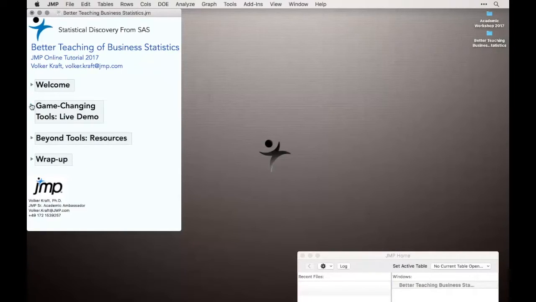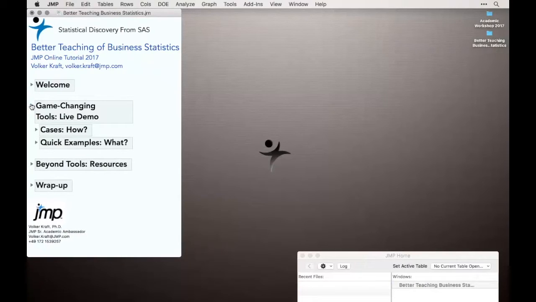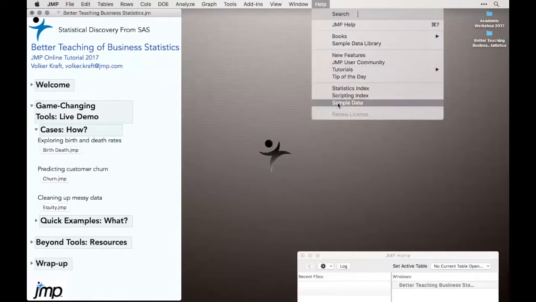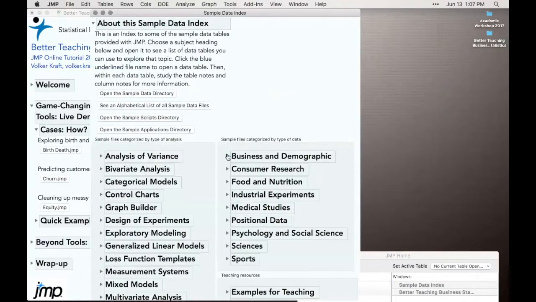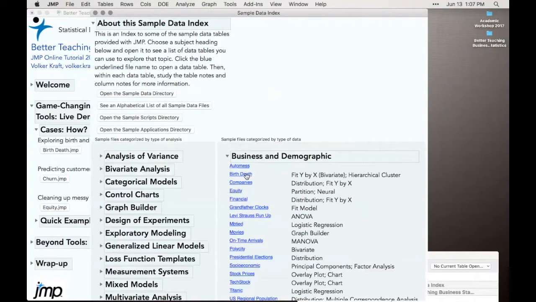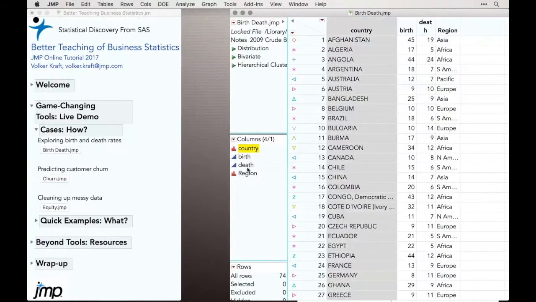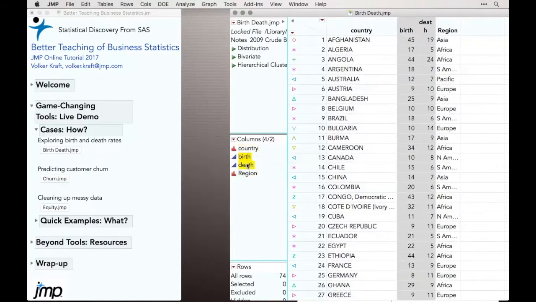So in order to show you how easy it is to explore and visualize unknown data, I open a very small example from the 500 sample data sets in JMP, which is called Birth Death.jmp. So this table has crude birth and death rates from 2009 for 74 countries. This table has 4 columns or variables. 2 of them are categorical and 2 are continuous.